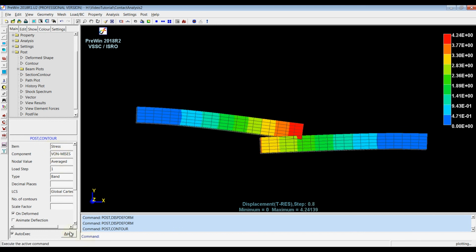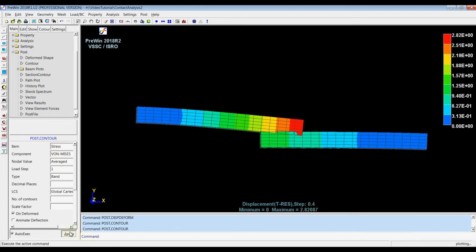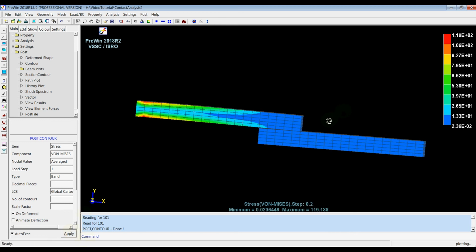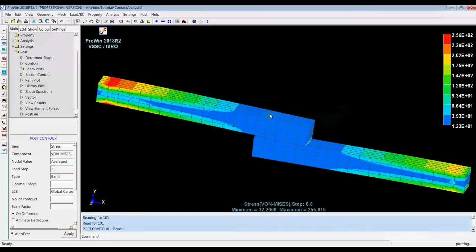Now, select item as stress and click apply. You can see the von Mises stress through different load steps as animation.